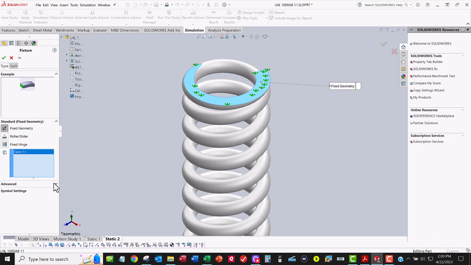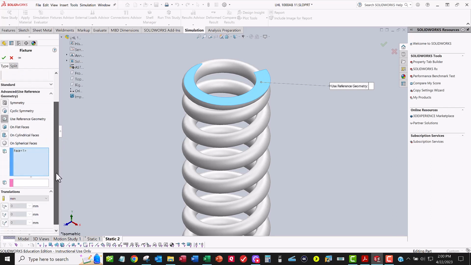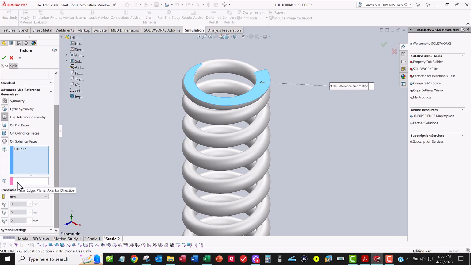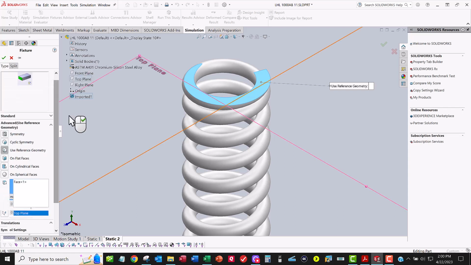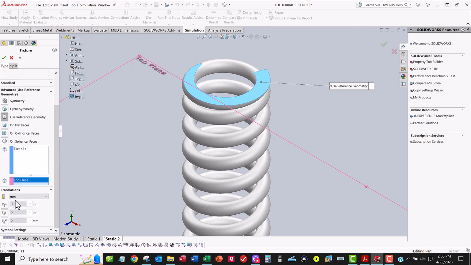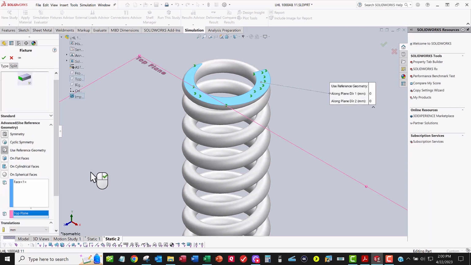When I come down here to the Advanced tab, I want to select on the face to define the direction. This box right here, if I hover over it, tells me select the plane for direction. Make that box active. I'm going to select the top plane. That'll define a direction up and down, and the constraints I want to have perpendicular to that face. This one I want to be free because I want it to be able to move up and down. These other two I want to set to 0 because I don't want it to move side to side or front to back.